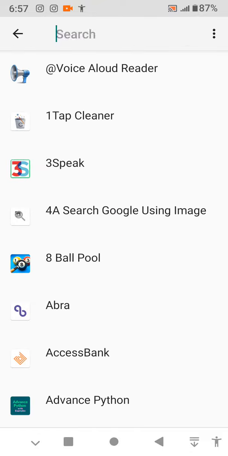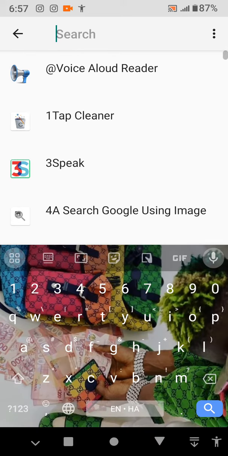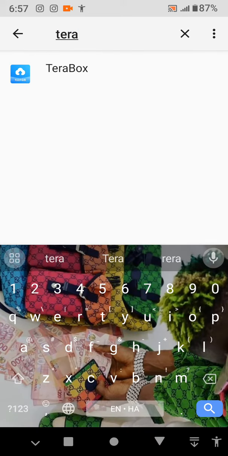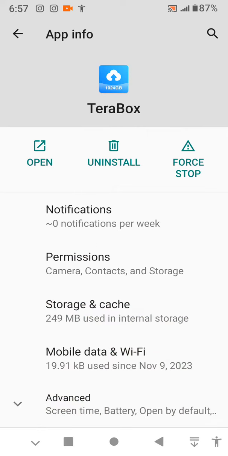Then you tap on the search bar at the top. Then you type in TeraBox. So this is it. Tap on TeraBox. After that, tap on force stop. Tap on OK. Tap on notifications.